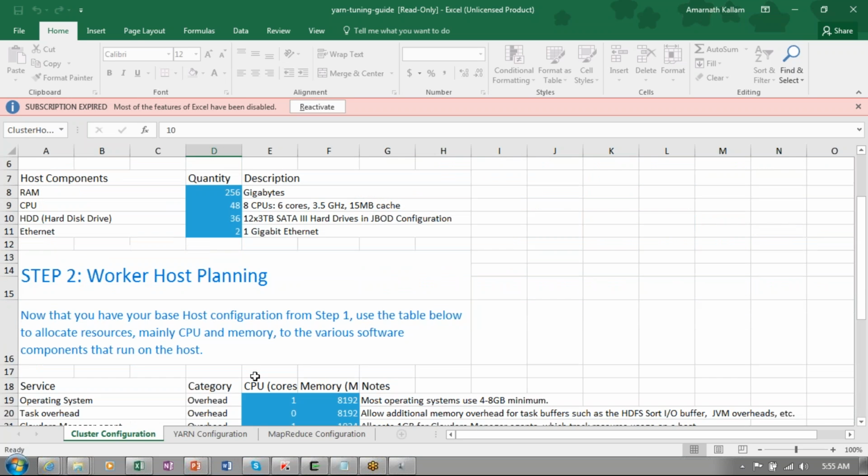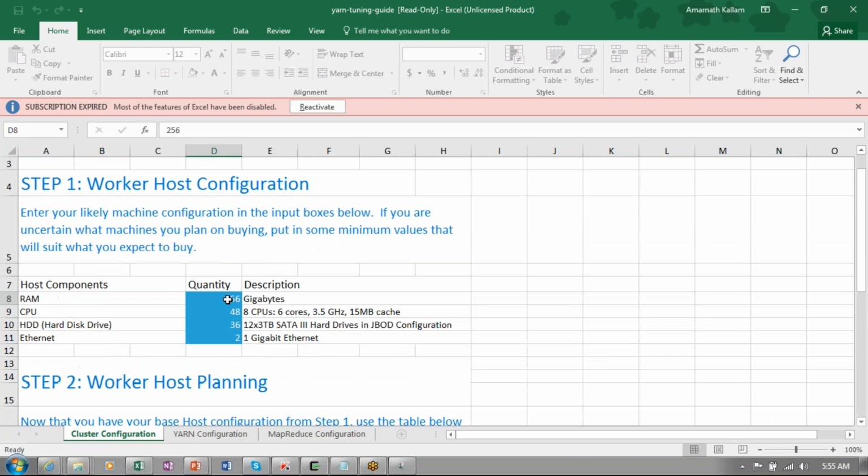For a 10 node Hadoop cluster, this is the standard configuration. You have 56 GB RAM and 40 virtual cores. In that you have 8 CPUs, 6 cores. Hard disk you have 36 TB because you have 12 into 3 TB SATA hard drives, JBOD configuration. I'll tell you what JBOD is.